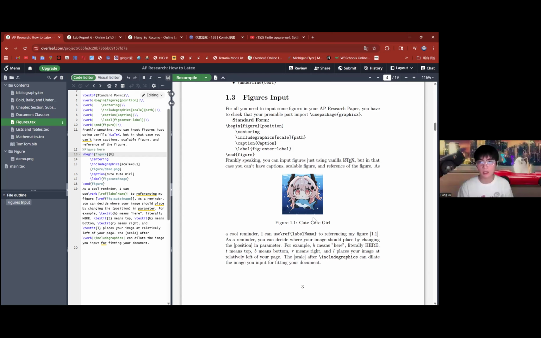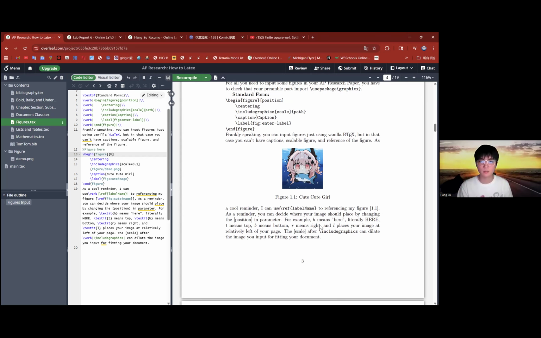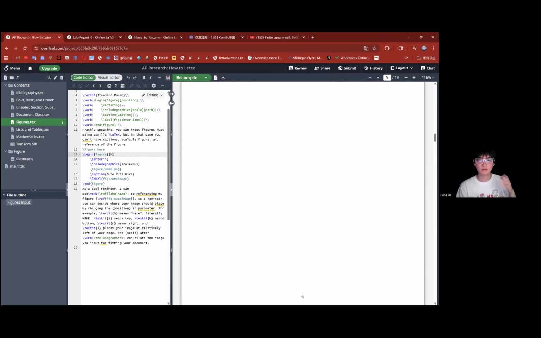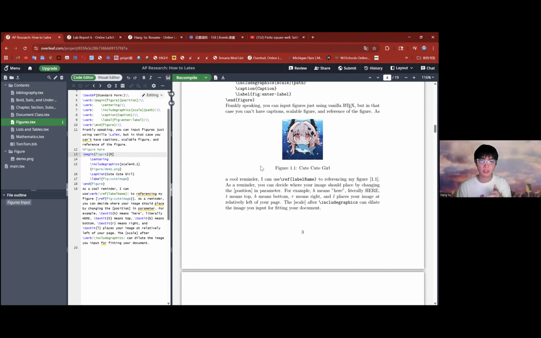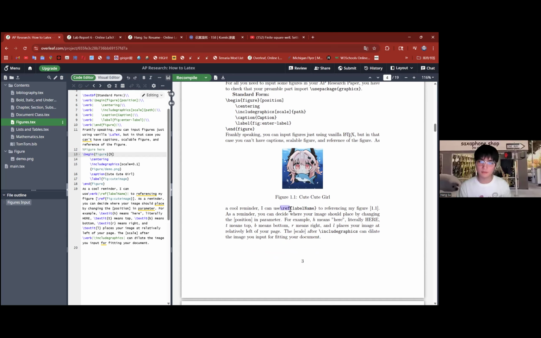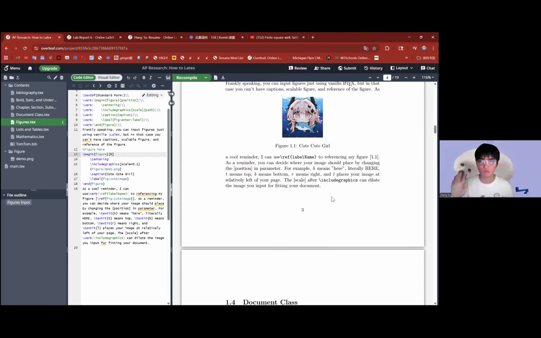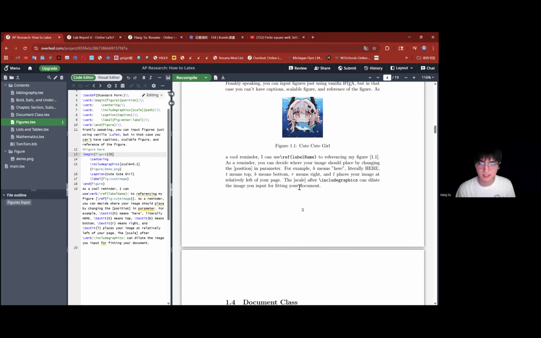For example, if you want to make a reference from a later page to this figure, you can just type ref and open braces and the label name of this picture, and then this ref will become a hyperlink. After you click it, it will jump to the figure you mentioned. It's very efficient when you are reading PDFs. So just use that.